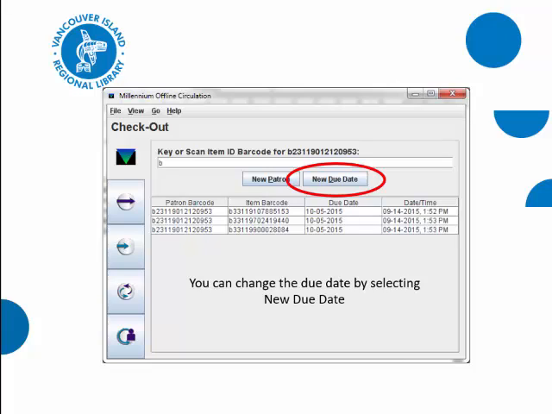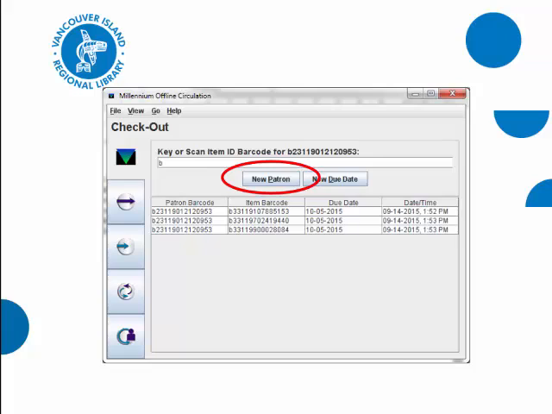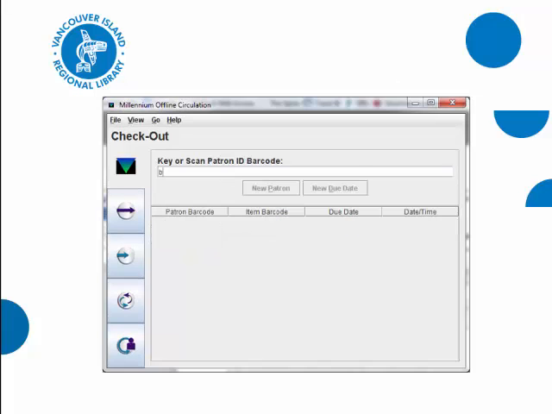Checked out items will appear in a list on your screen. When you have finished checking out items to the customer, click the New Patron button. A due date slip will automatically print. The slip will display the current date, patron barcode, item barcodes, and the due date. To check out to another customer, scan the new customer barcode.